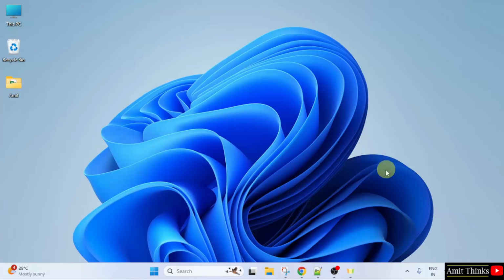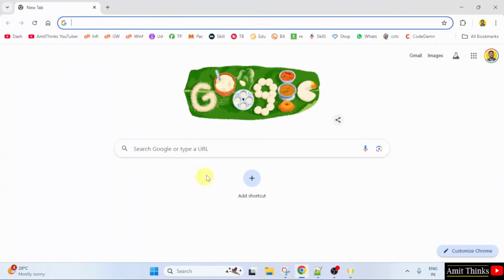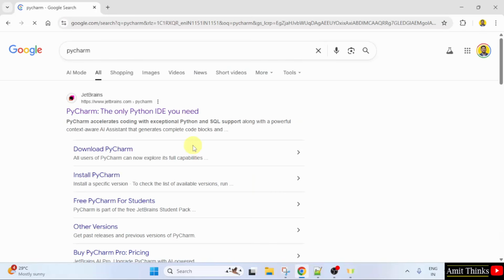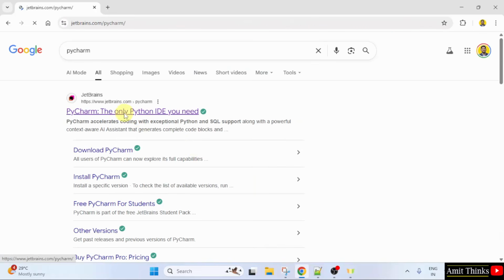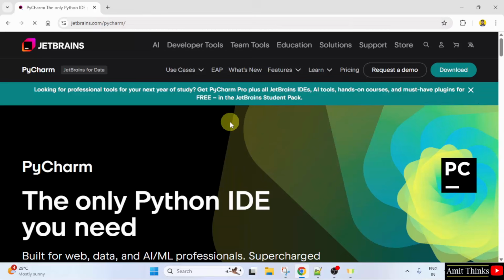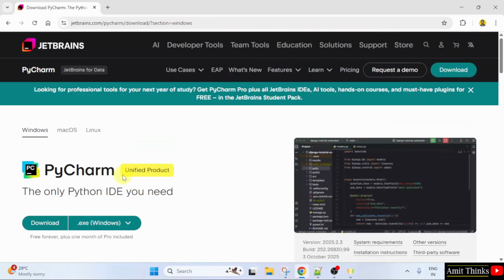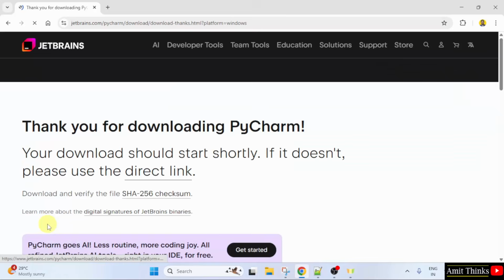Now let us go to the browser and install the current PyCharm version. On Google type PyCharm and press enter. Click on the first link, that is jetbrains.com/pycharm. So now PyCharm is a unified product. You can directly click download here, or you can go below. Click the download button. Now here it is. I told you PyCharm is now a unified product. So you just need to click the download button here to download the exe file for Windows. It is freely available. Click the download button.